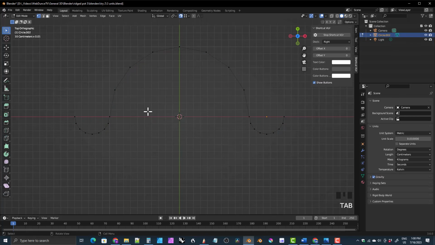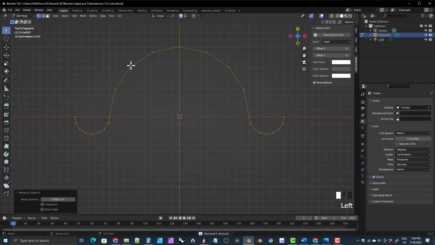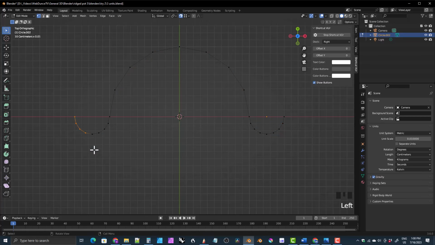Go into edit mode again and select all with A, go to mesh and merge by distance, and it removed 2 extra vertices. So there was an extra vertex here and an extra vertex here. Now we want this pattern to repeat, and so we need to delete this part here that we don't need. So these 4 vertices on this end, delete those, and delete these 4 on this end.